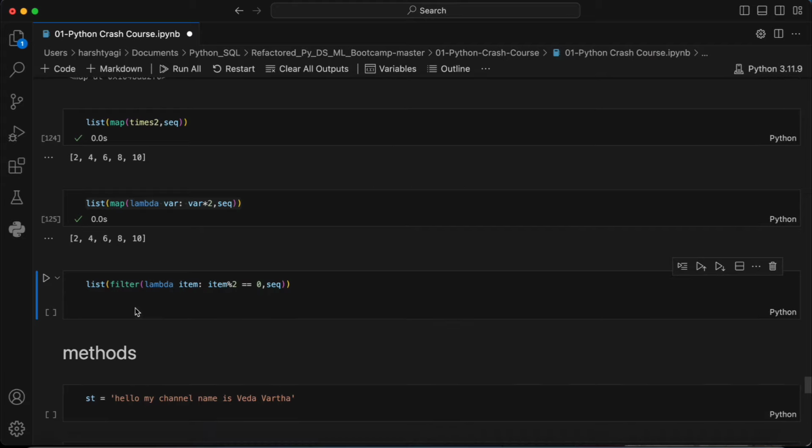So I will use filter with a lambda. What will it do? It will create a function. What function will it create? Lambda item will check that the remainder is equal to 0. So it will give everything whose remainder is 0.